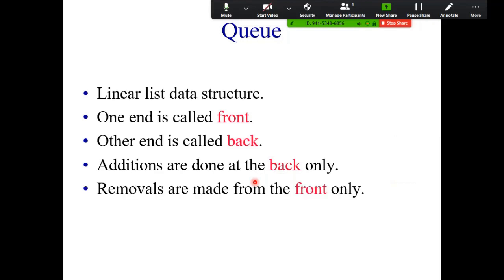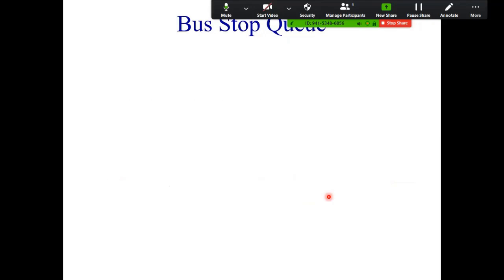If you want to remove any element, as you know, a queue works on first in, first out. So if you want to remove any element from the queue, it should be done from the front end of the queue. Let us take an example, the bus stop.